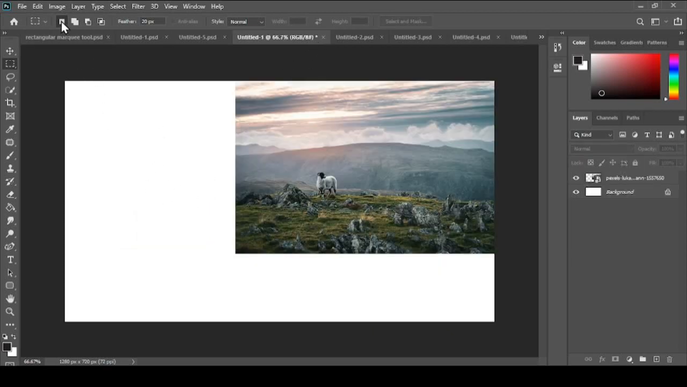Now I will show you both options together. This is a very small practical example. This is only for understanding the method of using the rectangular marquee tool. You can make very beautiful creations after knowing all about these tools.